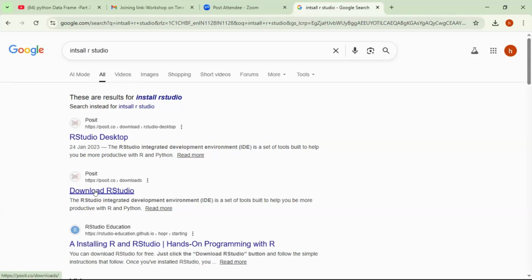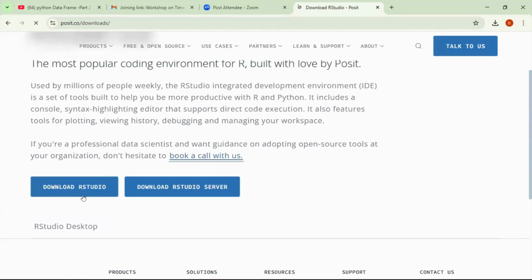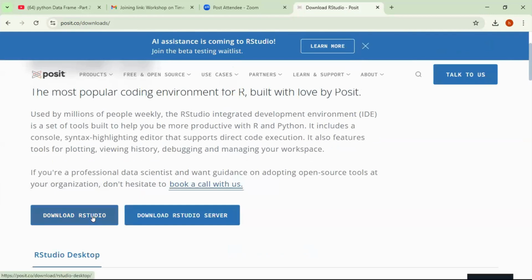So this is a post-it, download RStudio. I just click on that. Then there is an option, download RStudio. I already have the setup.